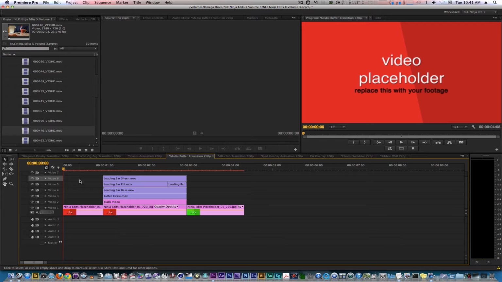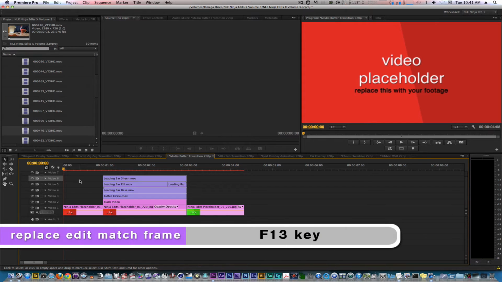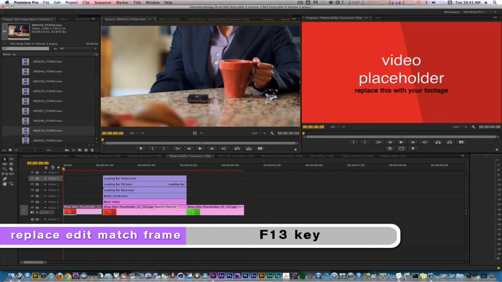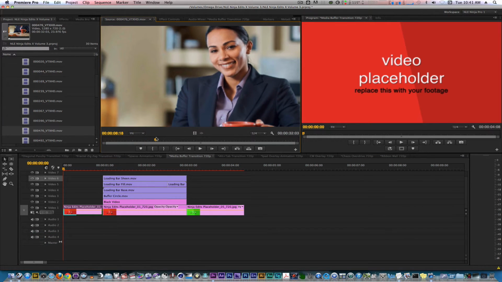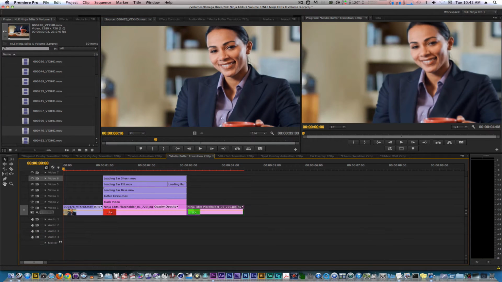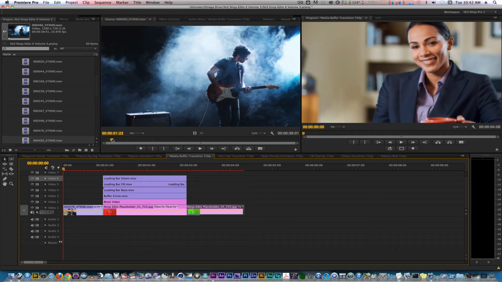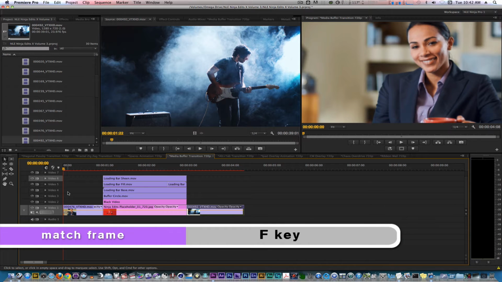There are two ways to create freeze frames with Premiere Pro, so I'll show you a way that doesn't ask you to export and re-import a still. Let's first do a replace edit of our first and second placeholders. Let's move the playhead over the last frame of the first placeholder and do a match frame.